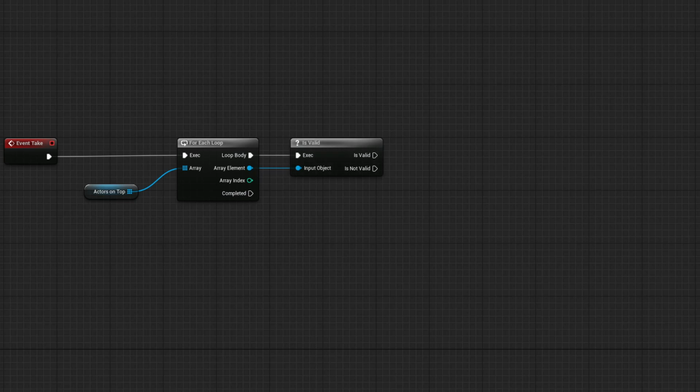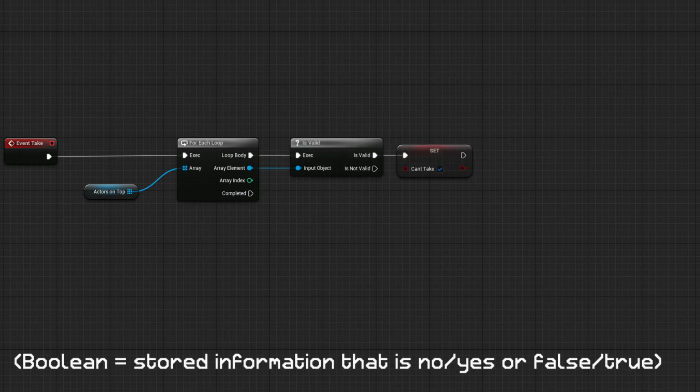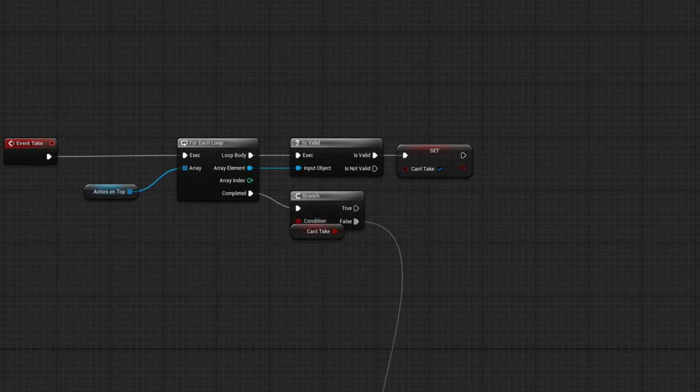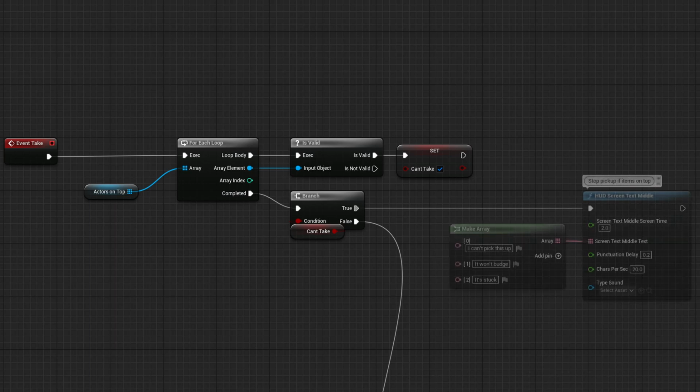If the item does exist, we can add this bool variable. Let's call it can't pick up. So if an item on top does still exist, we set can't pick up to true. And once we have gone through every item on the list, we then check if can't pick up is true. If it is, then we still know items exist and we should not be able to pick up the item. So we just show some text saying we can't pick it up.